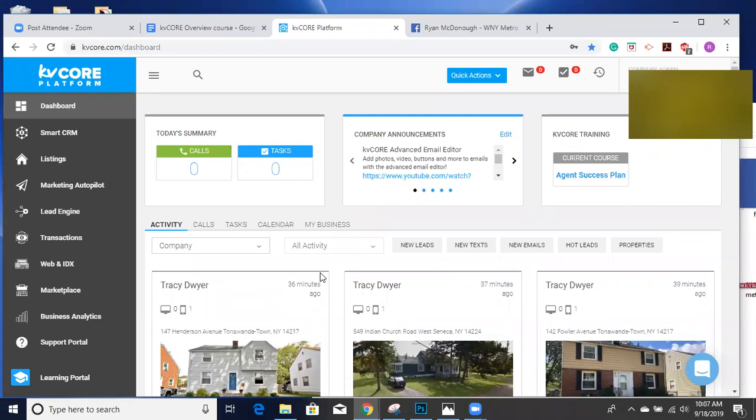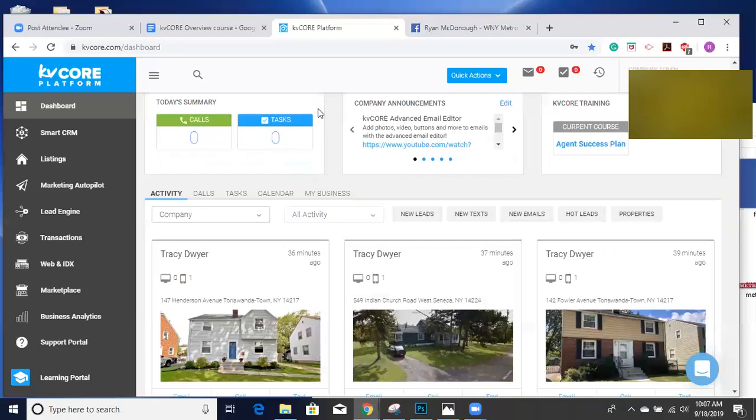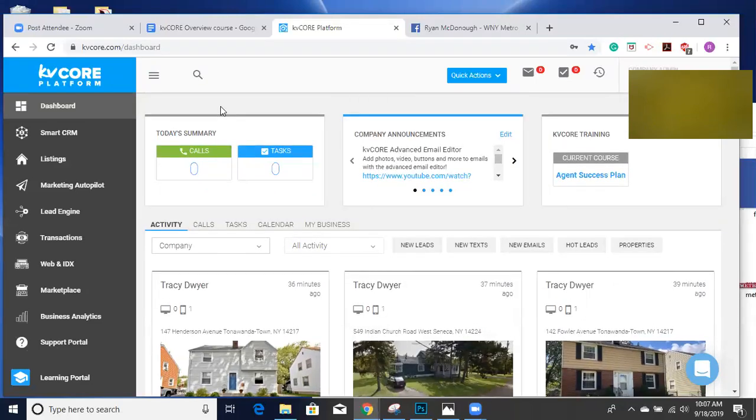So this is your dashboard. The dashboard is the front page of kvCORE. As soon as you log on, it'll take you right to your dashboard. As I mentioned, once you have different marketing campaigns set up, here's where the tasks for the day will appear. kvCORE will read that you owe a certain number of leads a call that day, and then you can go in and manage those calls.